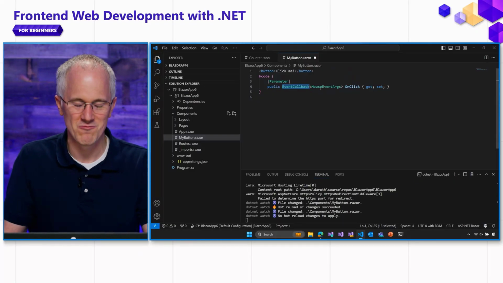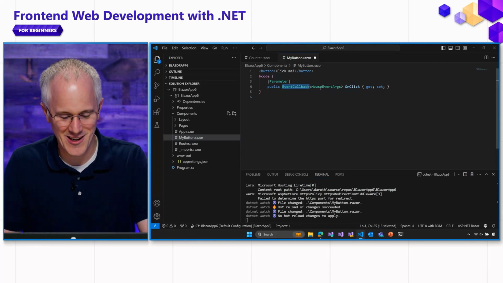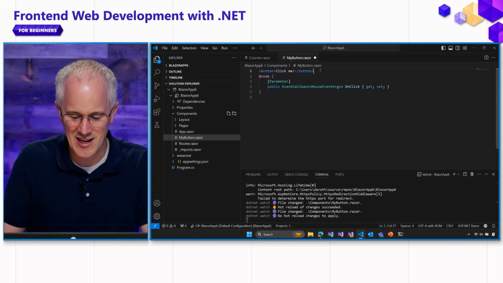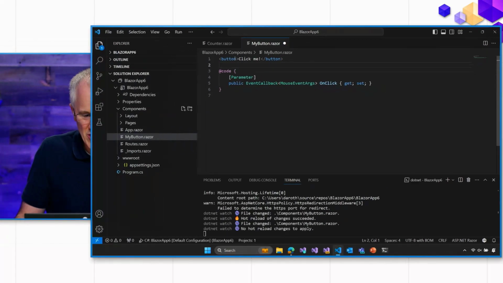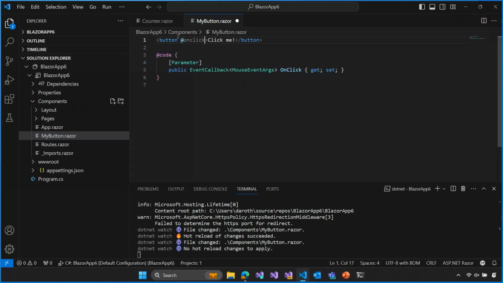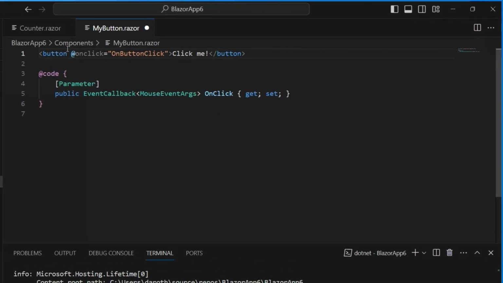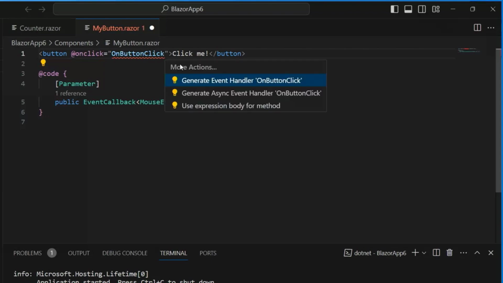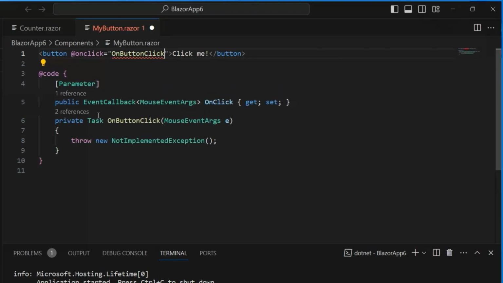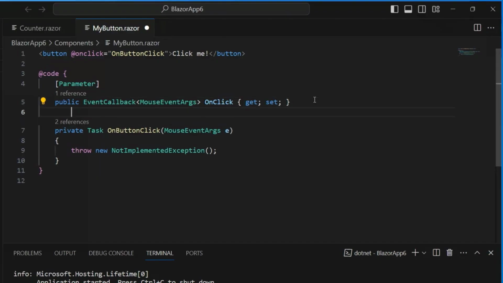Now we need to actually fire this event, like raise it whenever the button gets clicked. So let's take care of that. We should go onto our button and add @onclick, and this will be, I don't know, let's call it something else, OnButtonClick. We already got something called OnClick, and then we'll use our code action. All right, generate event handler OnButtonClick. This one I think I actually want to be asynchronous. I'll show you why in just a second. There we go. It's got a little white space.